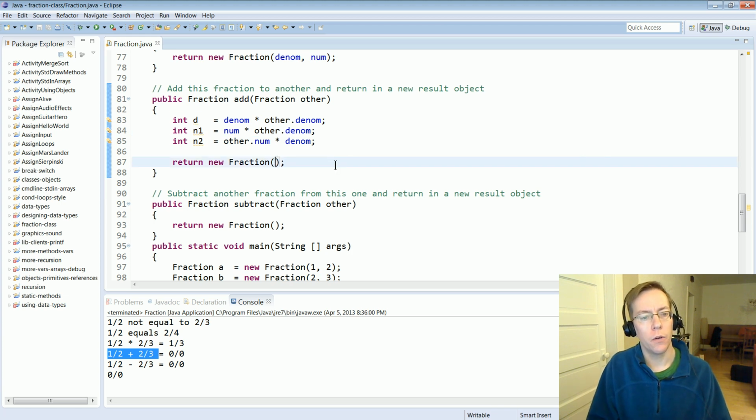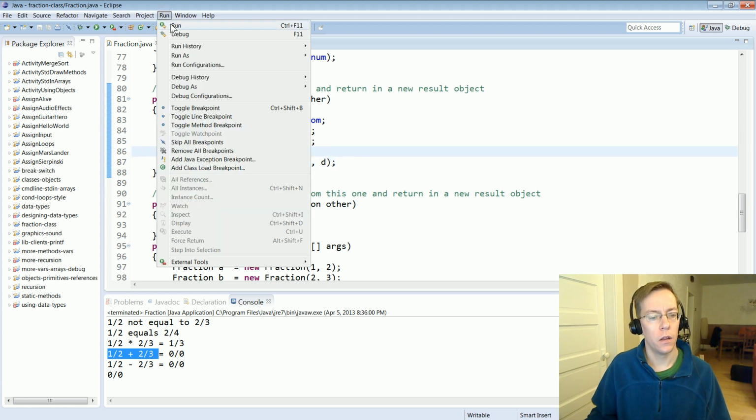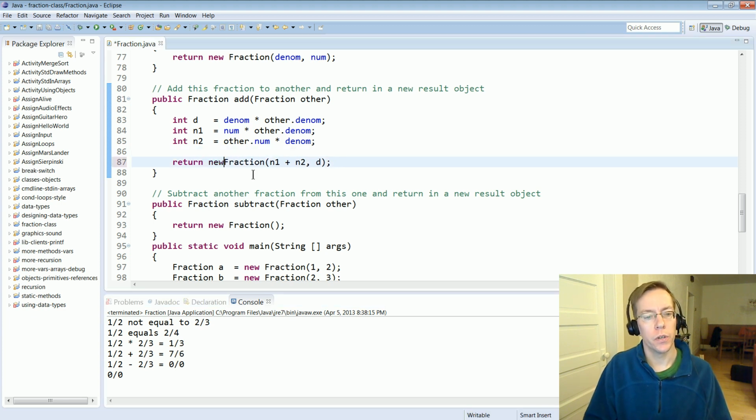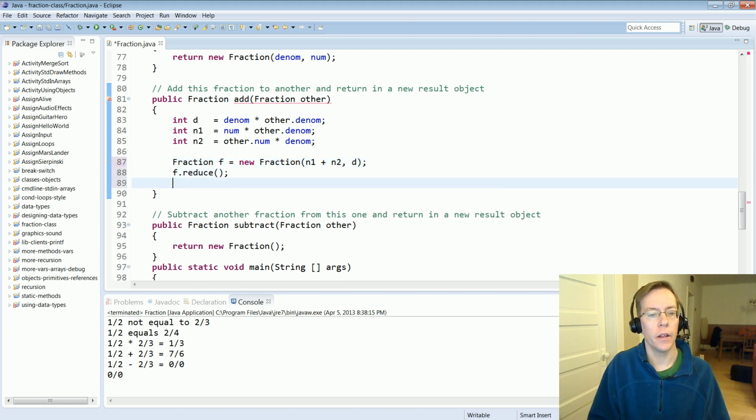And now how do we add? Well, we just add n1 and n2 as the numerator, and we put that over d. And if we do that, you can see we get 7/6 there. The only thing about this is it might not return something in lowest terms. In this case 7/6, yeah, that's in lowest terms, but maybe we want to make sure the addition ends up that way. So what we could do is create a fraction object f equals new fraction, and then call reduce on that, and then return f.